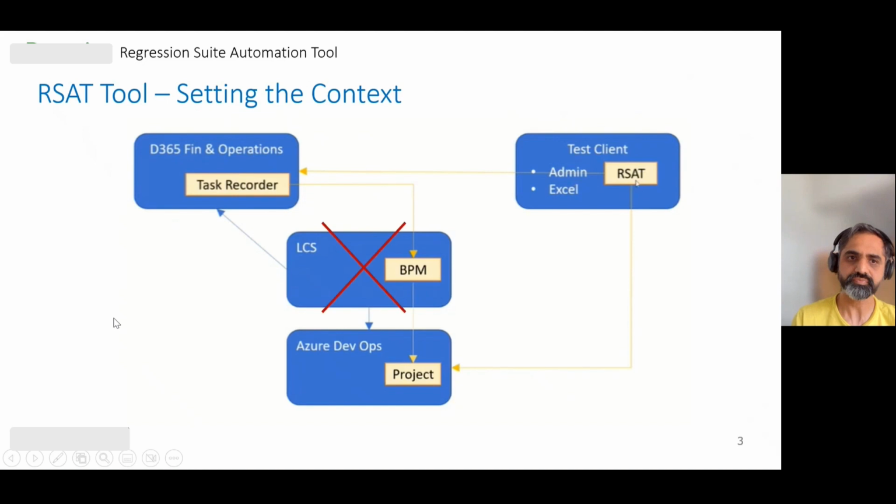Let me just show you. So yeah, we don't have this layer of LCS anymore. I mean, it doesn't mean that you cannot follow this path. You can still follow that path, but Microsoft has made it a little bit easier. So this layer is kind of removed. What you do right now is create your task recordings in your ERP environment, and you can directly import them into your Azure DevOps, right? And that's how it works now. So this whole hierarchy of steps is completely removed, and it is very much easier compared to the past.